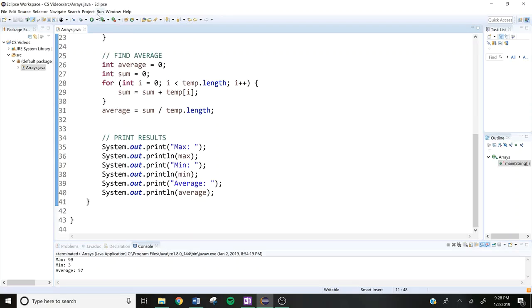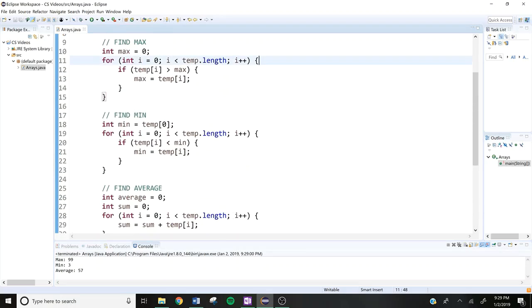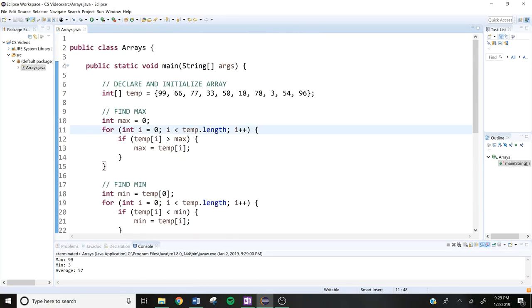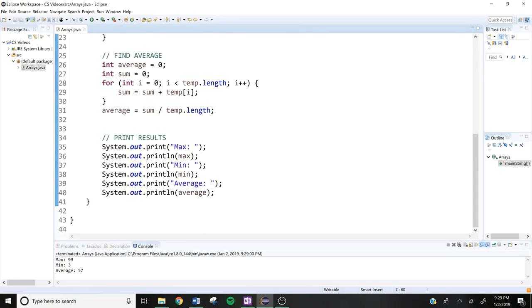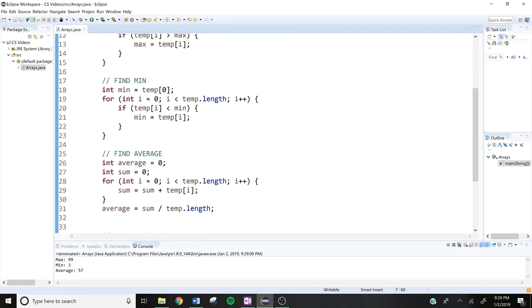So I already ran it, but let's see again. So we got max 99, min 3, and average 57, which makes perfect sense up here. 99 is the largest number, 3 is the smallest number, and I made the data set pretty even, so we got pretty close to 50 average, so the program works.